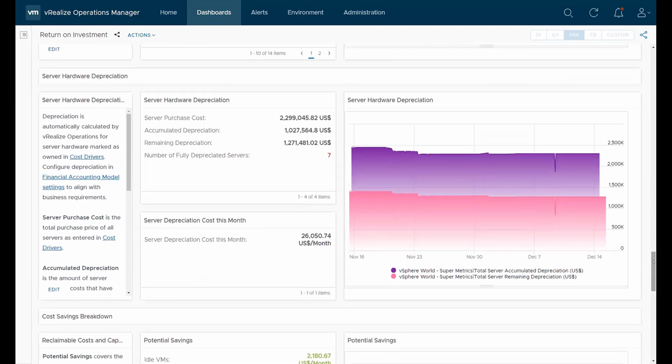This one tracks your server depreciation. It identifies if you have servers that are fully depreciated, which is not necessarily a good thing. That just means the servers are very old and more likely to break. Maintenance is higher, and it takes more labor to keep them running. So it's something you want to avoid.